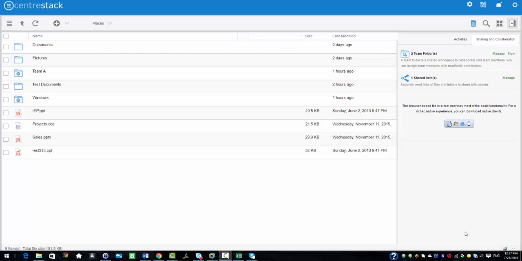Centrestack is a managed file sync and share solution, and in this video I'm going to show you how an administrator can enable the data at rest encryption feature. Tenants who would like to ensure that their data is secured and also encrypted in cloud storage can take advantage of our data at rest encryption feature.